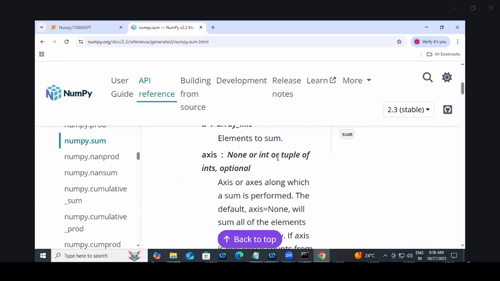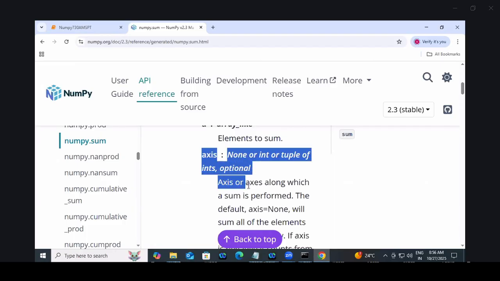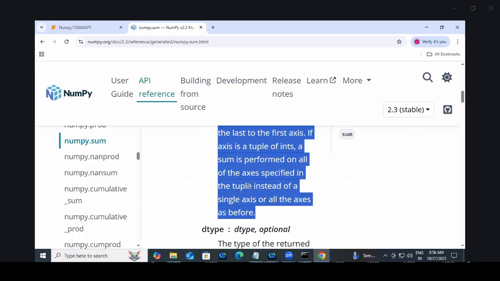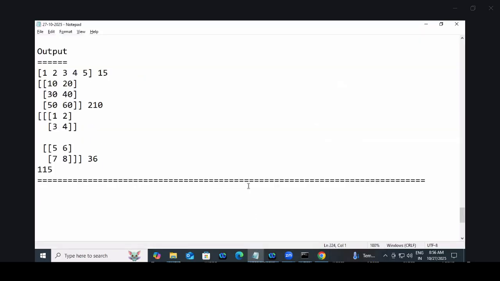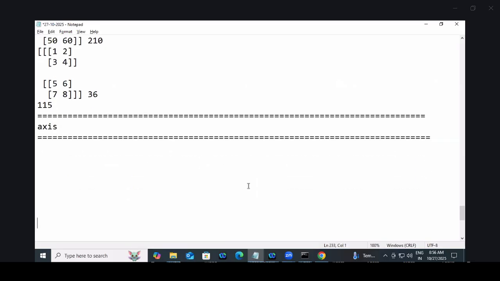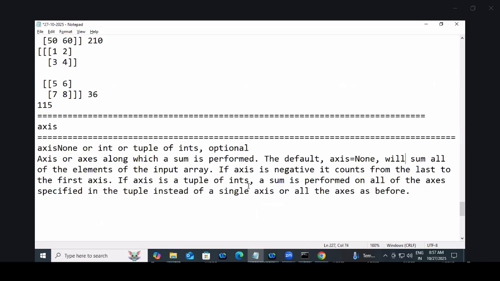The axis is None, an integer, or a tuple of integers, and it is optional. If you don't give the axis, what will happen? It will add all the elements. So I am writing this separately because it allows the addition of elements along the rows and columns. So axis is None.